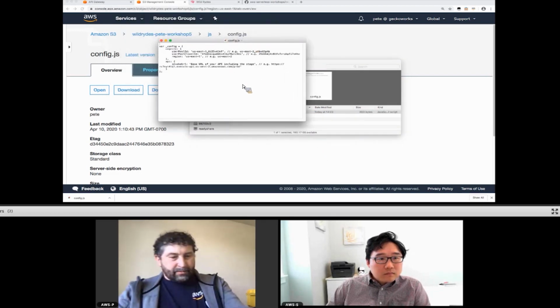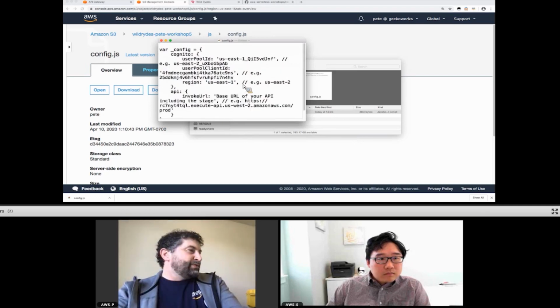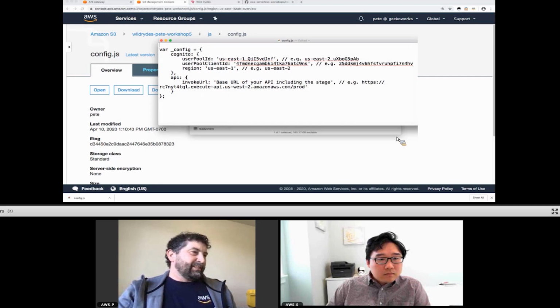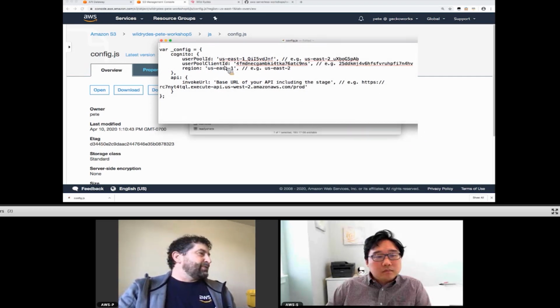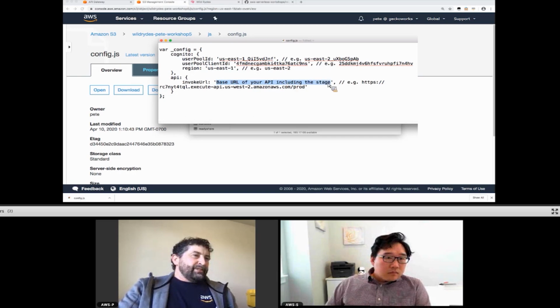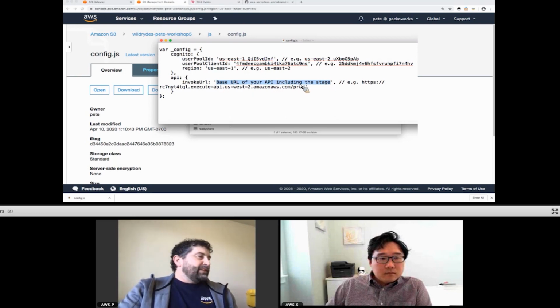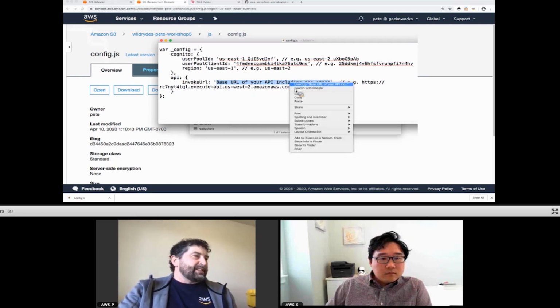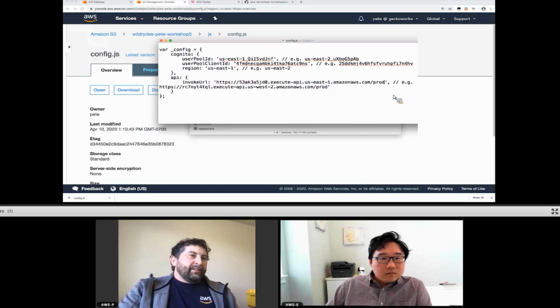I'm going to zoom in here so that people can see clearly. So here's our configuration file. You can see it sets a number of different parameters that are needed by our JavaScript code. The one that we're most concerned with right now is this invoke URL for the API. What we need to do is change this value where it says base URL of your API including the stage. So everything inside the quotations. I'm going to replace that by pasting in that URL, the invocation URL that we got from API Gateway.